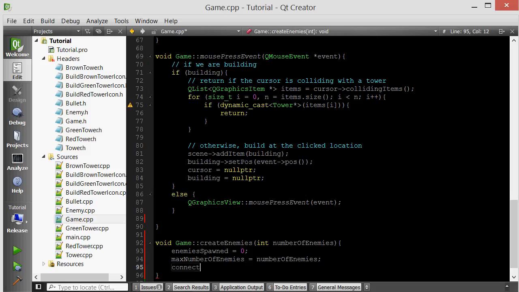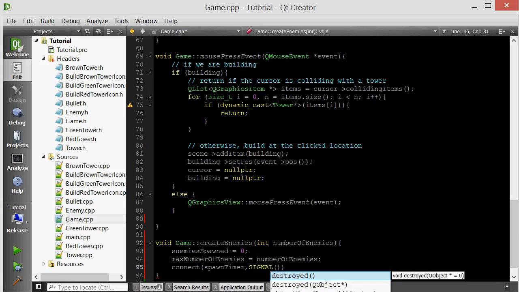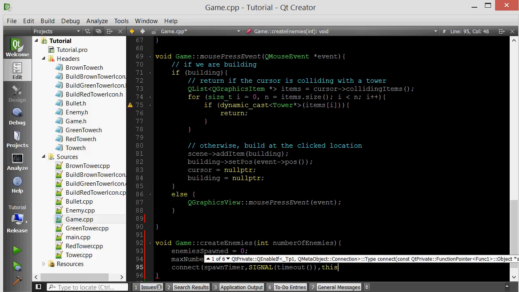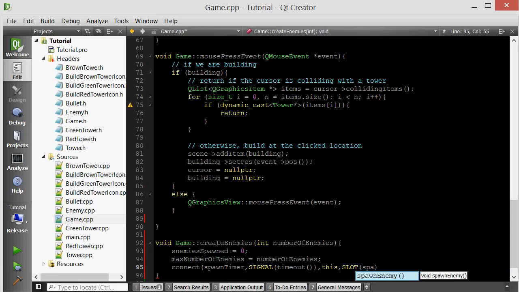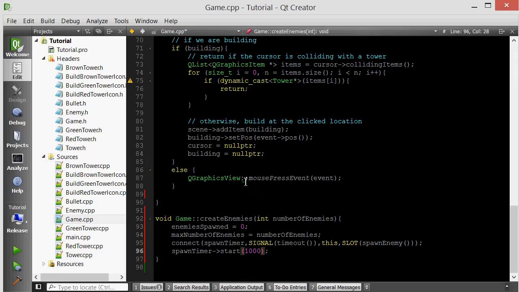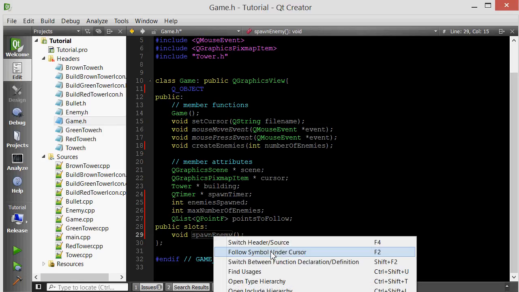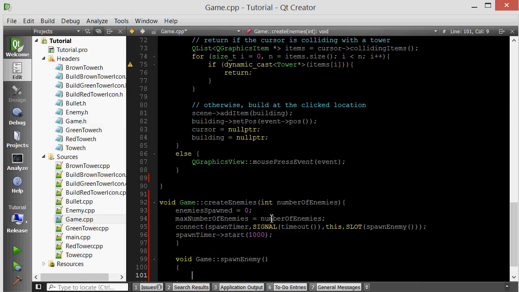So we're going to use connect and then spawn timer's signal, the timeout signal, to this game class's slot, which slot, spawn enemy. Okay, there we go. Now let's go ahead and start the spawn timer. And we're going to run it every 1 second or 1000 milliseconds. Okay, so let's go ahead and go back inside the game class, and now let's define the spawn enemy. Oh, refactor, define. There we go.